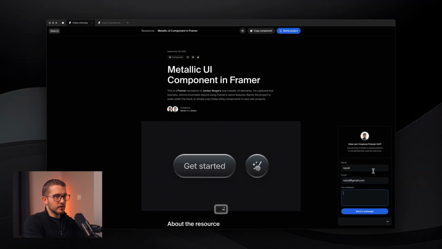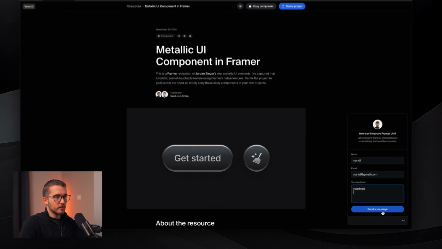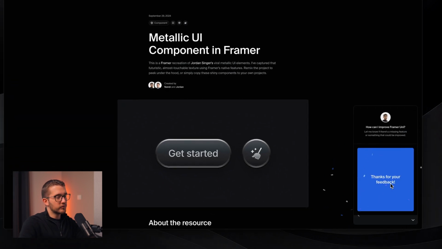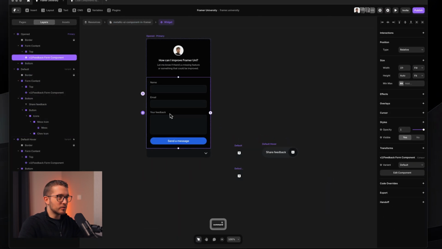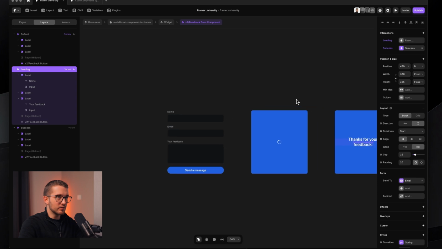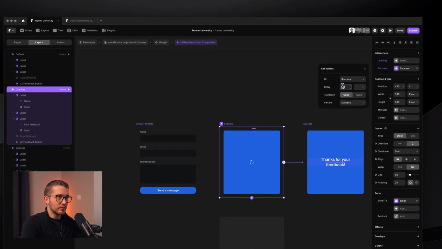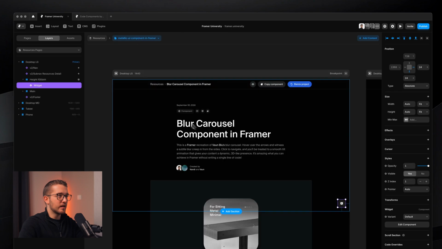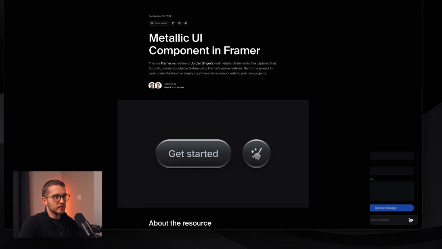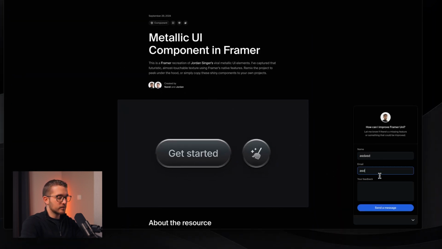Let me test this again. Send message. Thanks for your feedback. And then this will animate out nicely. Now it's also losing opacity and getting blur when animating this. What I notice is that we still could have a little bit more time spent on the loading. So we can wait a little bit more here, maybe 0.5, just to really see that it's loading. Let me test this again.